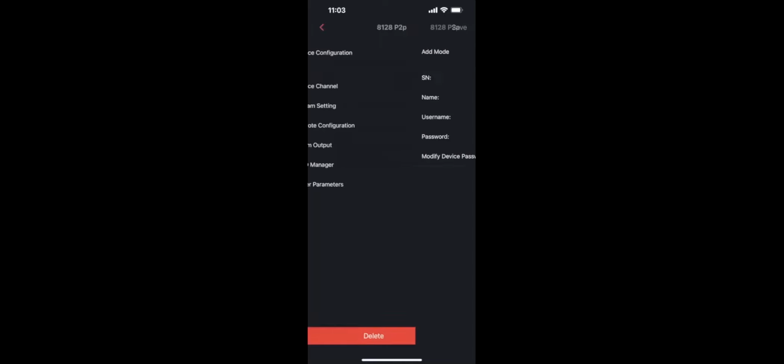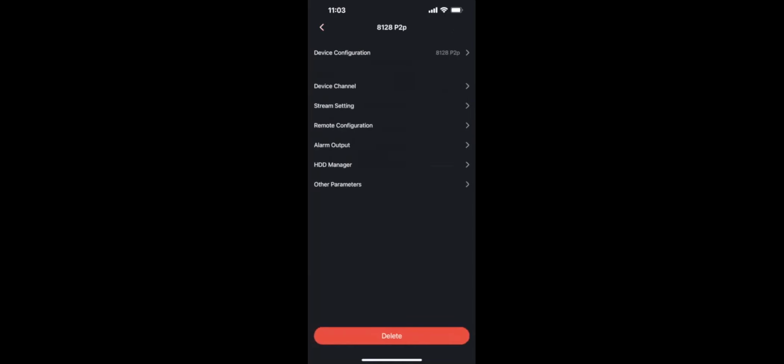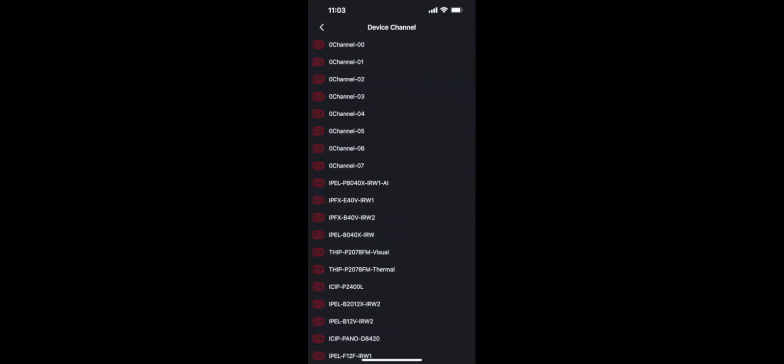It's going to have your name, your generic name, which you'll name yourself, your username, and your password. Now, you may see the red eye icon next to password. That's going to allow you to see that password, and then modify device password, which will allow you to modify that device's main password. Next, you're going to have device channel, and it's simply going to show you the channels on that recorder.